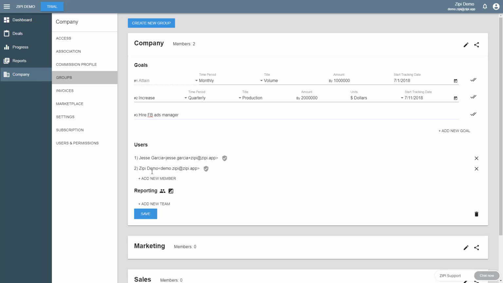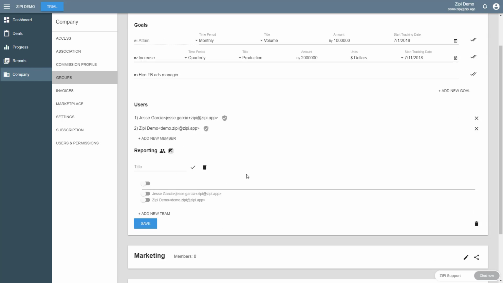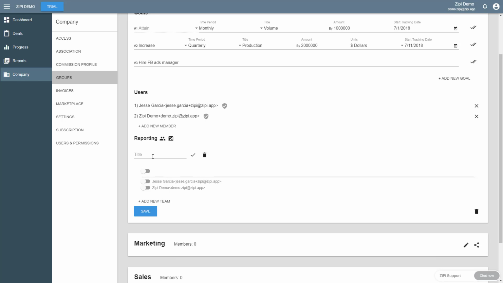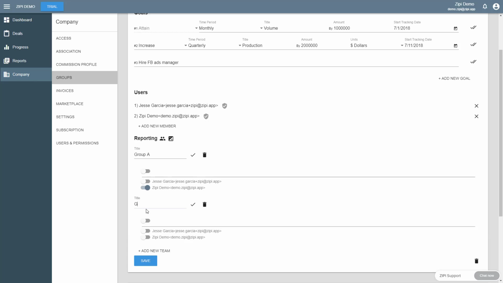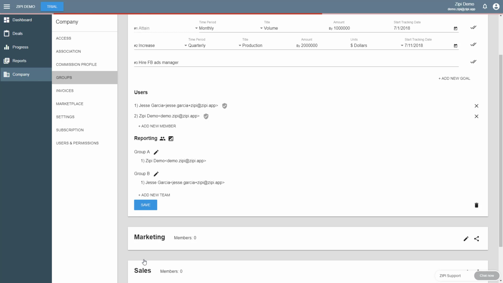And you can go in and start adding different users that are going to get this goal into their progress tab. And you can start adding different reporting mechanisms to this as well. So for this particular group, you can say that we're going to call this group A. And let's say for group A, we just want to report the goals from Zippy Demo. And then for a new team, say we want to have group B report and we just want Jesse in that report. So you can go ahead and select those different types of reports and then hit save.